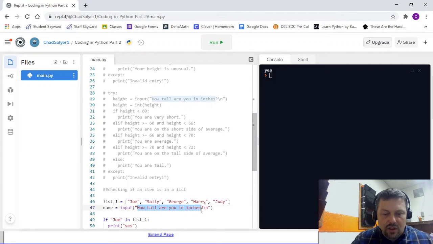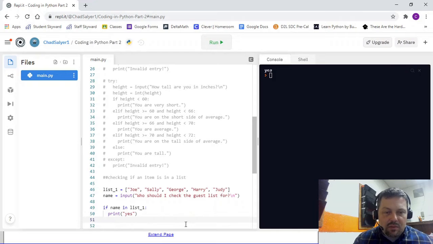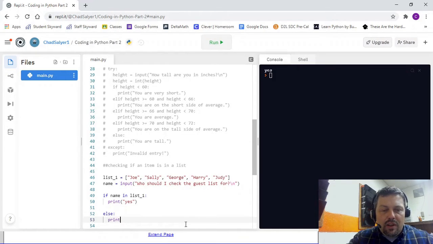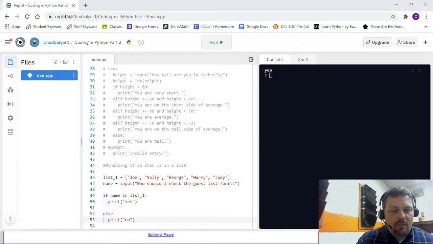We'll say, who should I check the guest list for? And then we'll say, if name is in list, print yes. And we'll say else, print no. All right, so let's run this and see what happens.